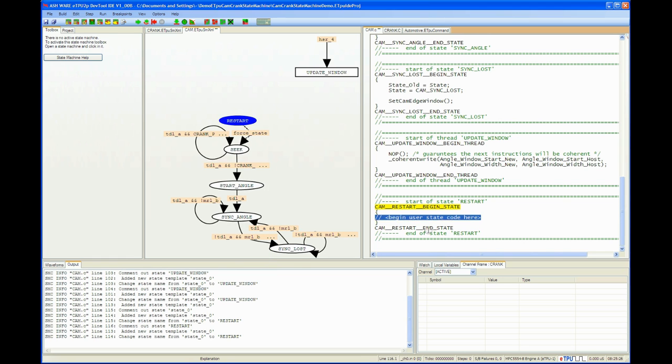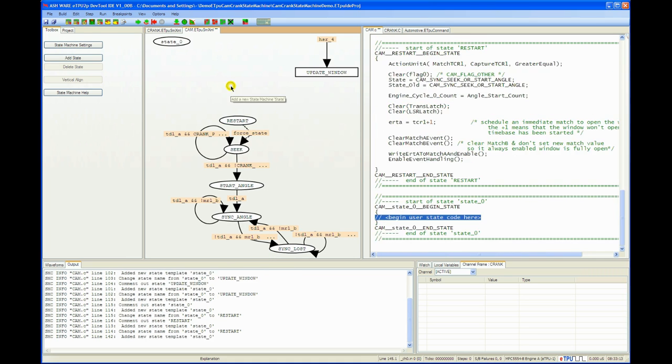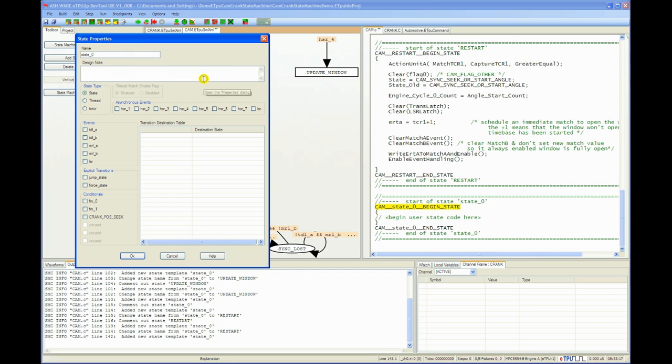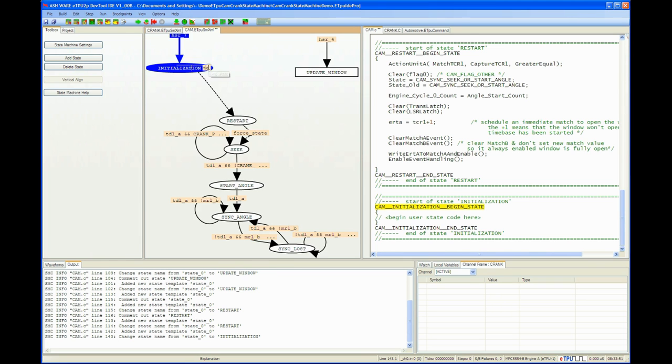Now let's create the primary initialization thread that handles the host service request 7 from the host CPU. To avoid duplication, we want to execute the restart state code immediately without even waiting for another event at all. This is done by selecting jump state here. Now let's add its state code.